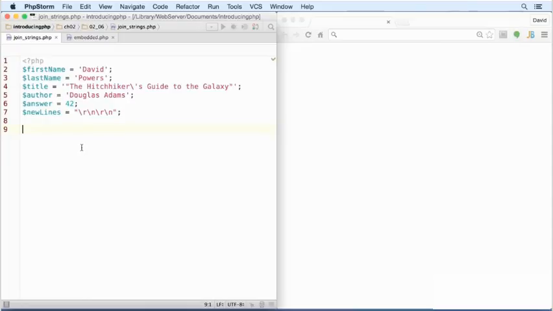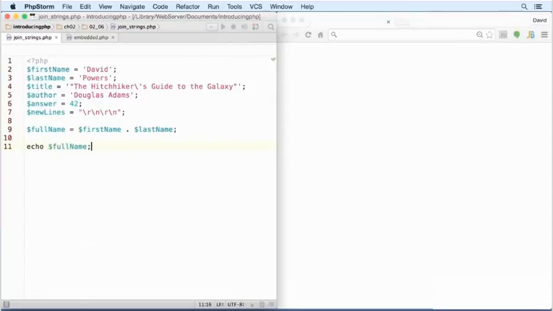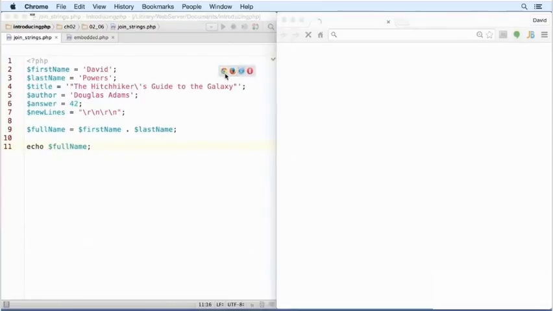So let's use the concatenation operator to join the values of first name and last name together in a new variable, in a new string called full name. So we'll have first name, then the concatenation operator, a dot or period, and then last name. I've added a space on either side of the concatenation operator for readability. It's small, so it can be difficult to see. Having the space on either side makes your code easier to maintain. So we've added those together now. That's a new string, full name. So echo full name. We'll save that and load the page into the browser.